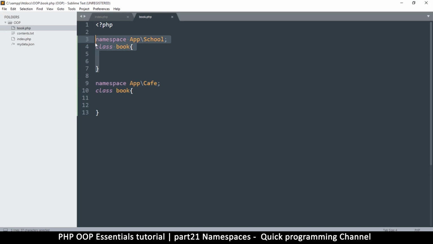Compared to that one. So think of namespaces as file folders. The same way you can have file folders on your computer, you can have exactly the same file as long as it's in a different folder. It means it's safe to use.